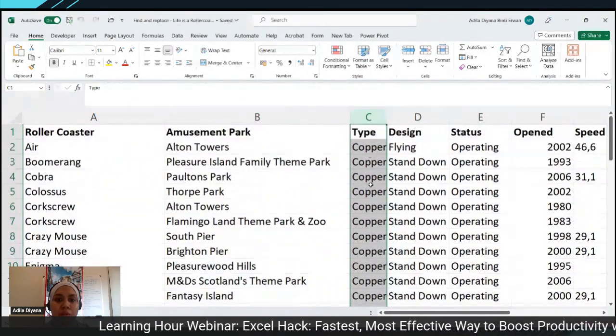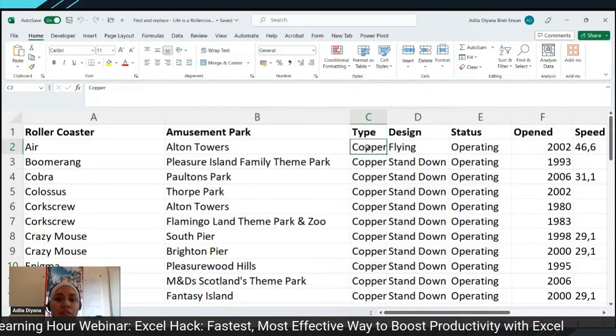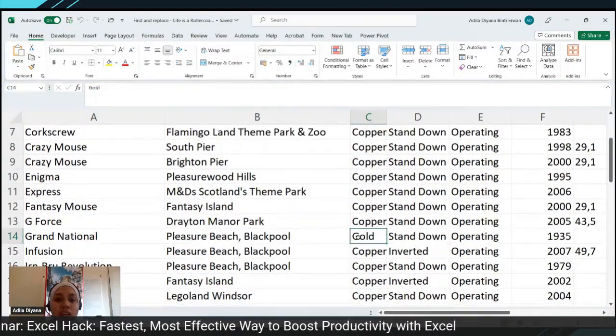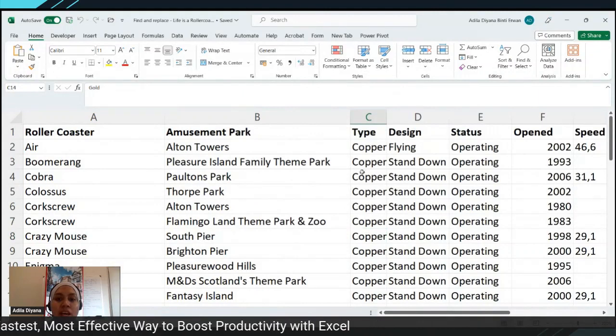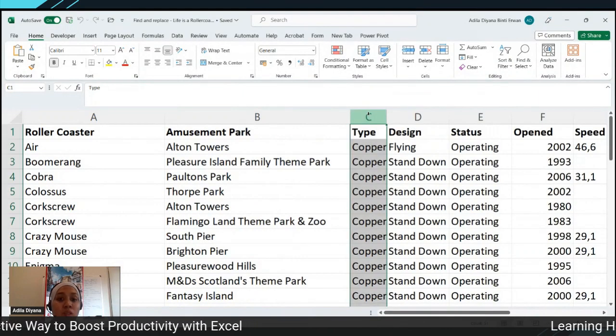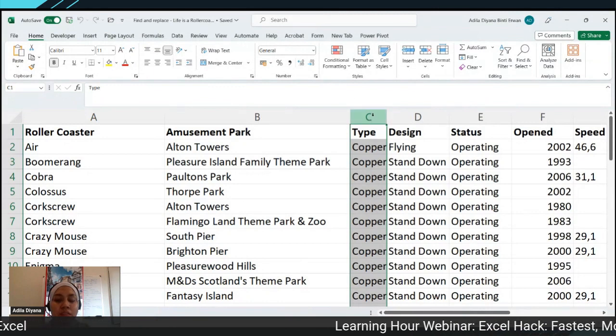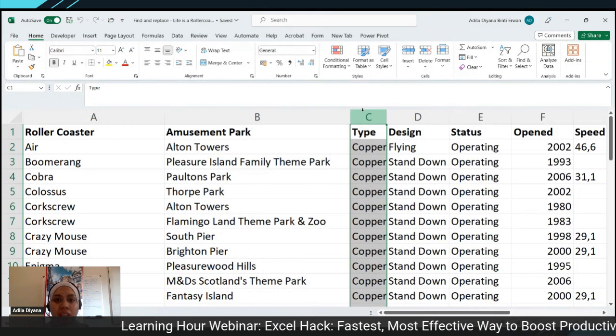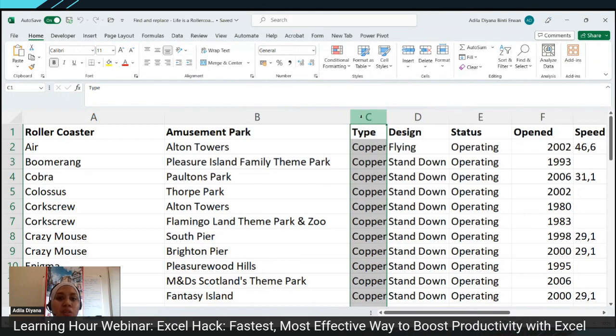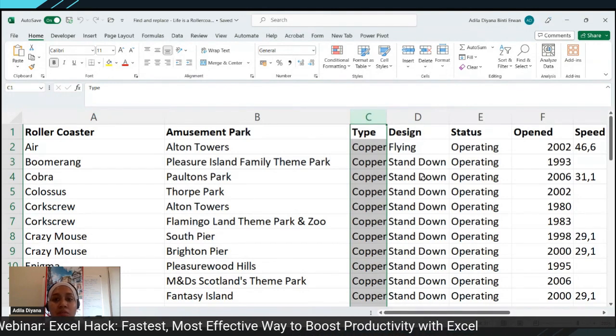Okay, if you read through column C here for type, we have the word copper as well as gold. So let's say I want to change the word copper to steel. So what I can do is, first, I highlight column C. The reason why I highlight here is, what if there is copper in other parts of the data?